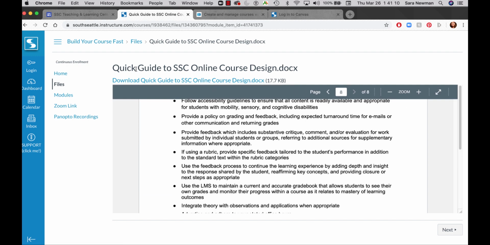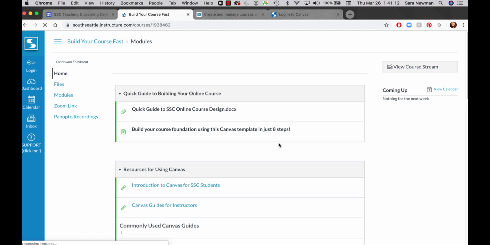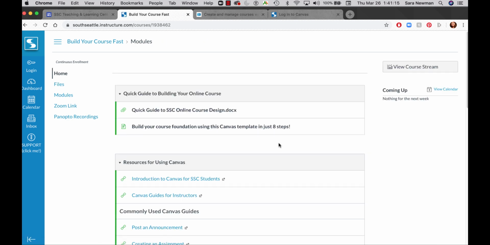I know it says quick and doesn't feel quick, but print it out. You'll be surprised how much you might come back to it to self-check your work. Now let's take a look at the Build Your Course Foundation in just 8 steps.